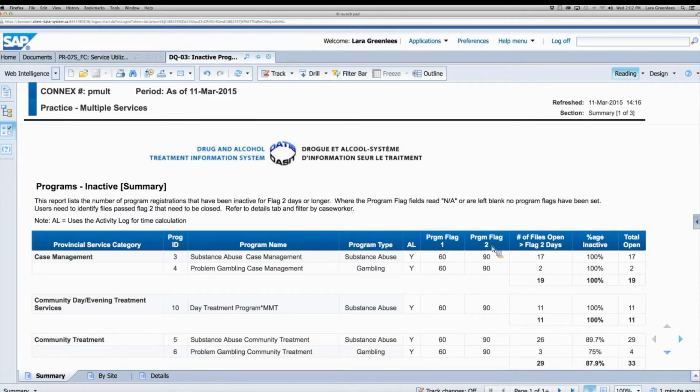For those that aren't familiar with what I'm talking about, the program flags are something you set up or you give to us when you set up a program, and you say, what are your particular flags that would tell you when you think this program is becoming inactive. So you tell us, this substance abuse case management program, we want to know after 60 days and then after 90 days if somebody's inactive. So those are the program flags, and that's where that information comes from.